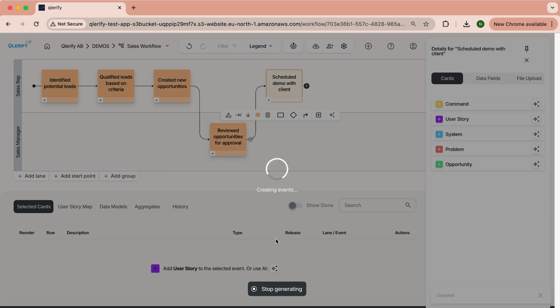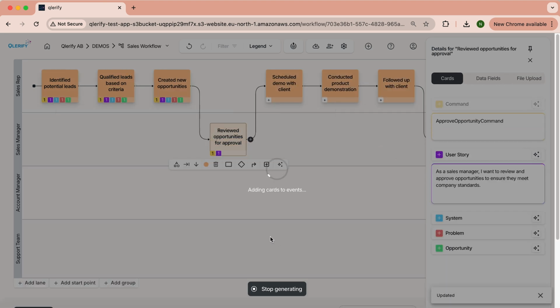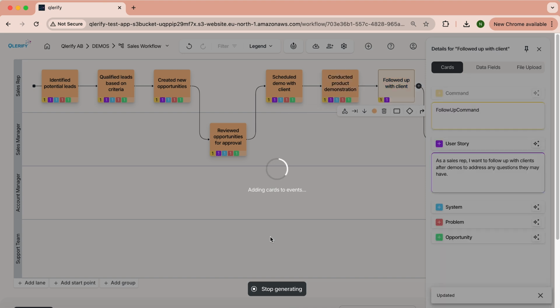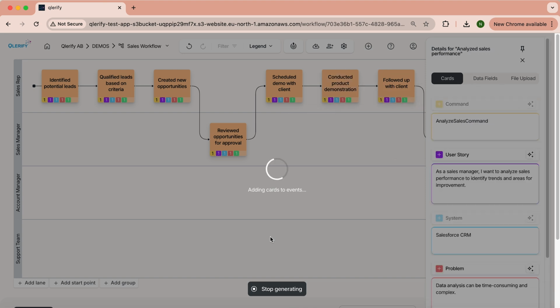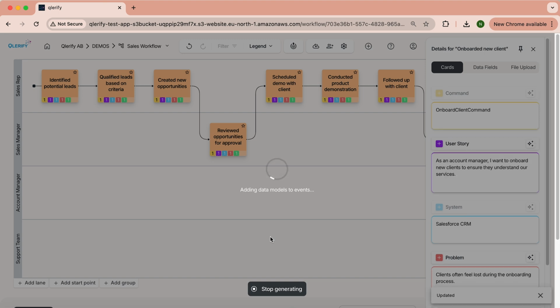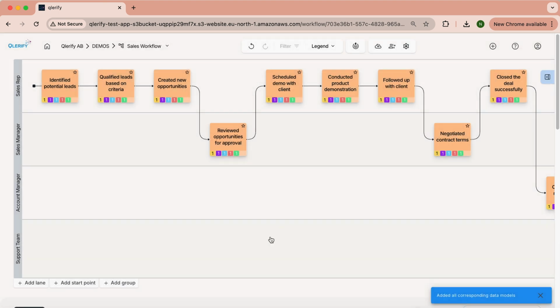The AI assistant starts by generating the business process with all the domain events. Then it generates cards that represent some of the artifacts needed in domain-driven design. Finally, it looks at the process and suggests read and write models for each domain event. These data models can then be used to create aggregates that can be visualized with their associated entities. All the content created by the AI assistant can be modified.